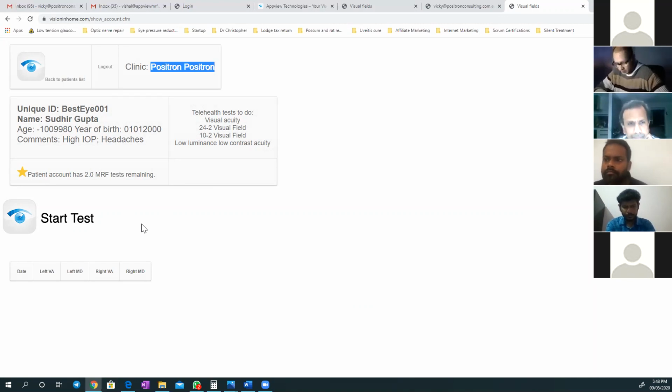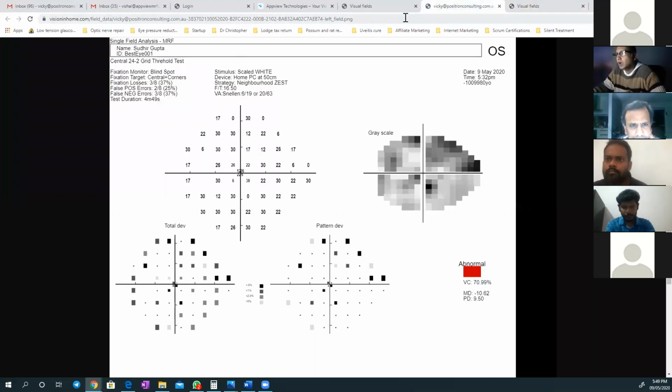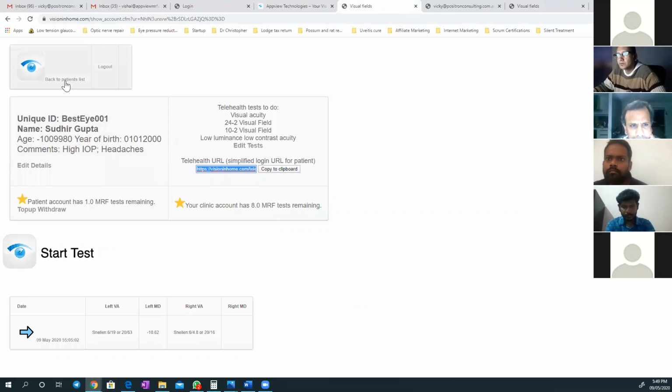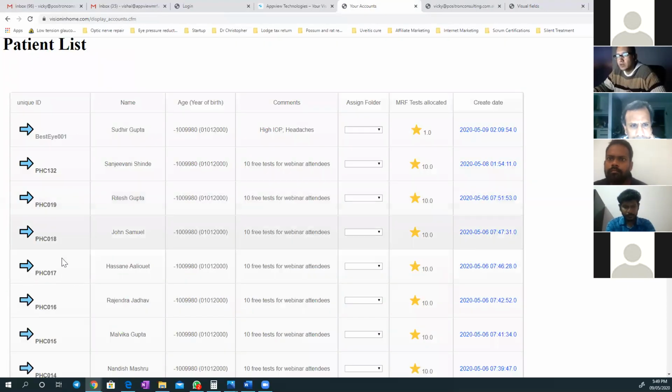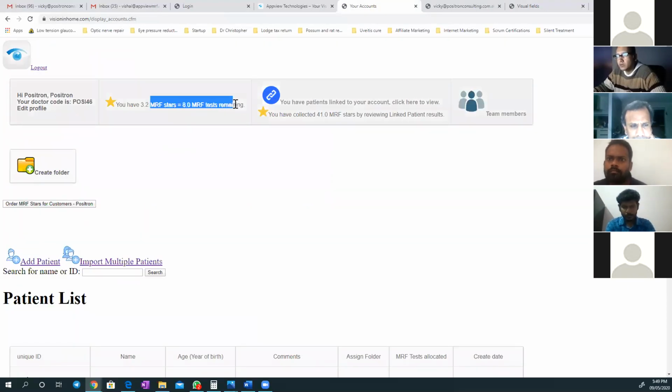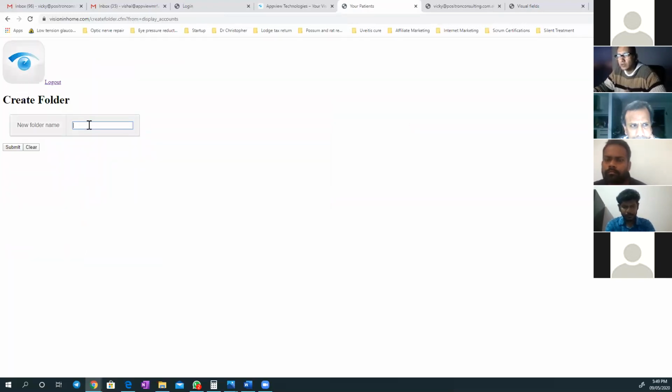So the two ways to do the test again is in the clinic or at home, and you can see your full account in the system over here. You can see all your patients here. You can see how many stars you have remaining. You can even create folders. You can create new folders to basically categorize your patients.